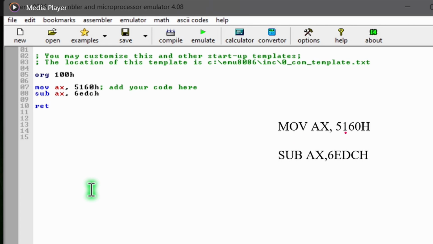So the first instruction will move 5160H to the register AX. The second instruction will subtract 6EDC from that value. So in the second instruction, this is source and this is destination. In the subtract instruction, always the source is subtracted from the destination. That means it will be AX minus source.